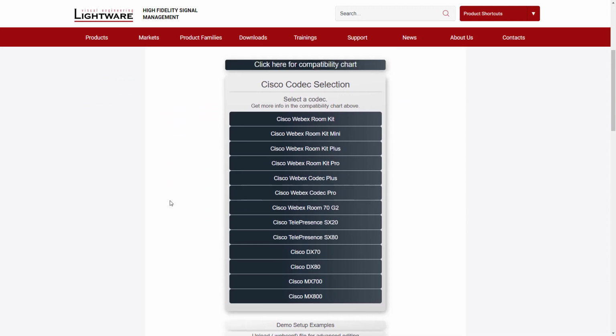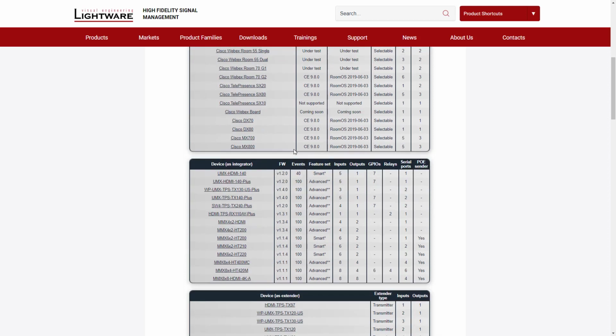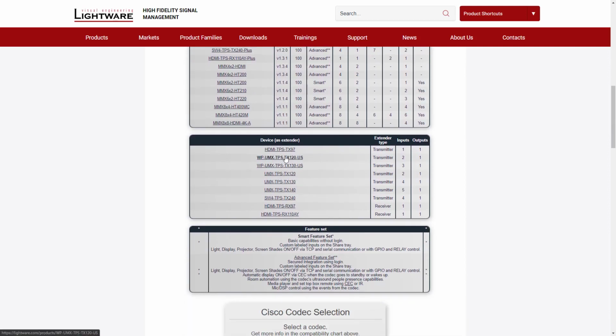Once you've selected the online configuration wizard, you'll be immediately presented with the list of compatible Cisco devices. If you have any questions about which device is supported, click on the compatibility chart and you'll be presented with the latest firmware release version required on the Cisco device, as well as the list of all supported Lightware devices. Additional information can be found on the device's capabilities under the feature set menu here below.